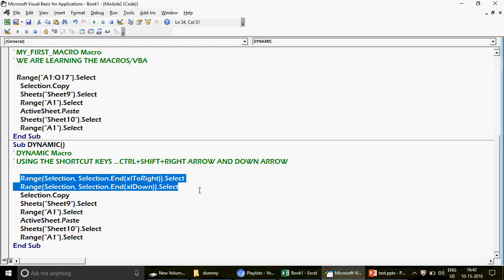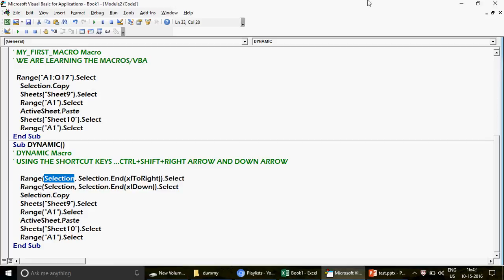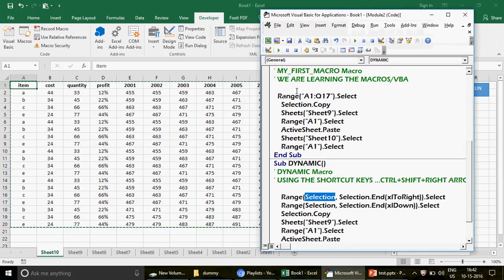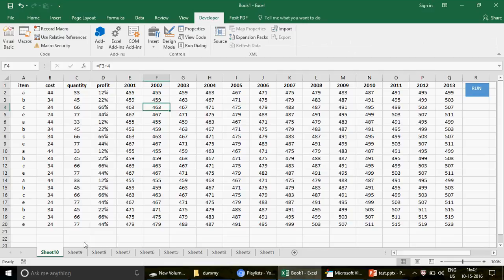And if you look at the code, it simply says range selection, from the selection go to the Excel to right, which means Control right arrow, and from the same range then move Excel down. But one thing which you want to do here, which this macro hasn't recorded, is from which cell it first goes, because this selection means that whatever your active cell would be at that point in time, it is going to use the shortcut key from there. Let me tell you what exactly I mean.